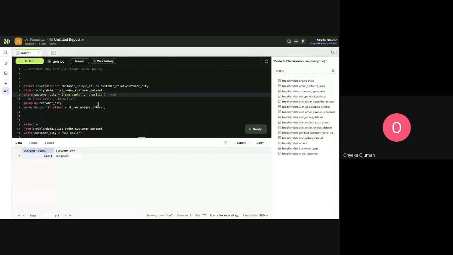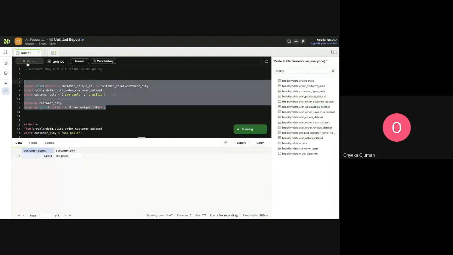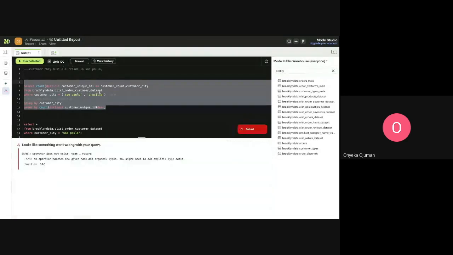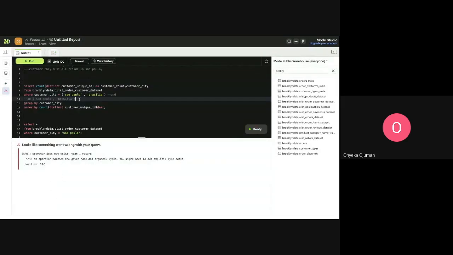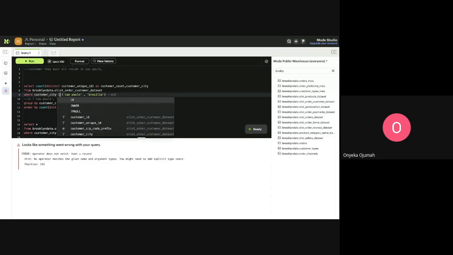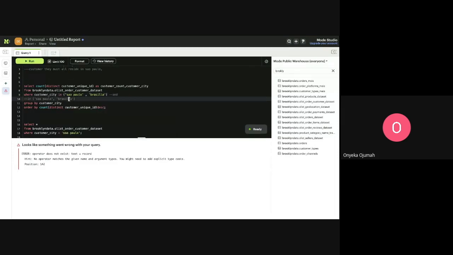Let's try it. Maybe it should flag an error. See, it will tell you it's wrong, because once you're already putting two things and you want to say, okay, these two, this equal to sign will turn to in. With this in, you can have as many unique cities as possible.